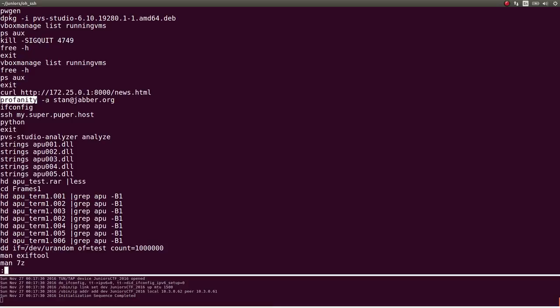When I was going through this challenge, I actually went ahead and installed Profanity and tried to connect with this, but it asked for a password, and I don't know Stan's password. But I saw Stan at, and I thought Stan might be a user. So I tried to connect with that. I saw him SSH into a host, my super host or super pupper host. That obviously is not a real domain. I wasn't able to do anything with it.